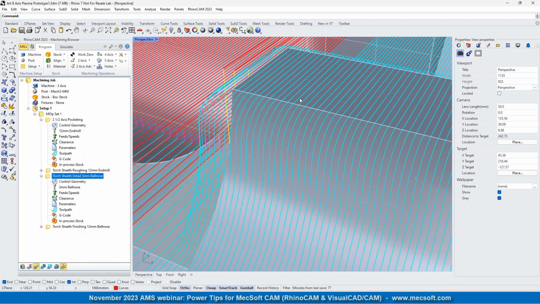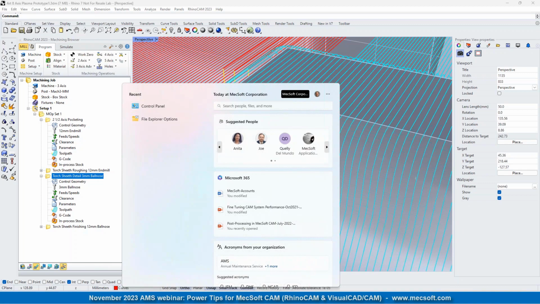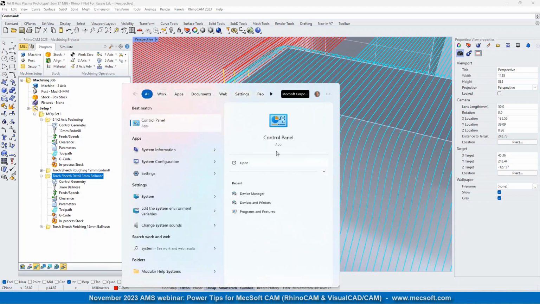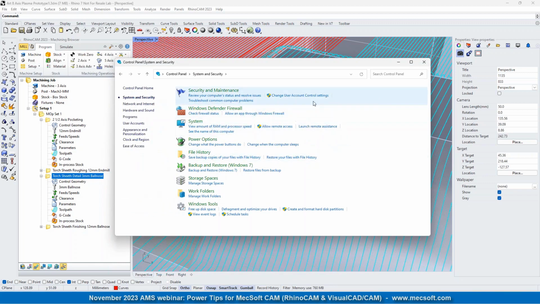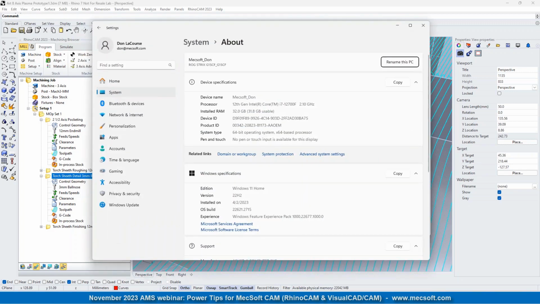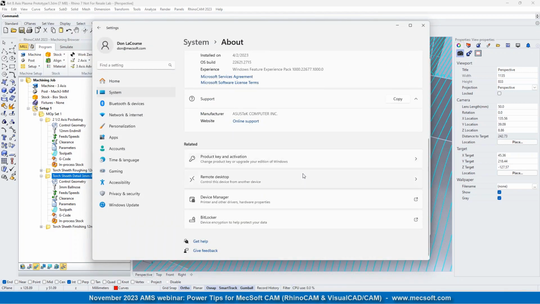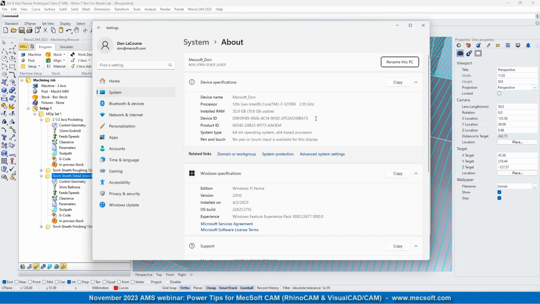Okay, let's move along. We're getting a little bit short here. System performance. Let's go into the control panel and go to System. It'll tell you the information on your current computer: how fast your processor is and how much RAM you have installed. These are good things to know ahead of time before you buy a computer.